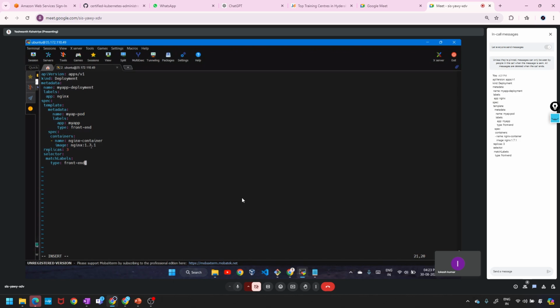The specification for the containers: we have given nginx container, and image is nginx 1.7.1. Replicas we have mentioned three, and selector front end labels are matched, sir. Selector is all optional. Fine. You can save this.